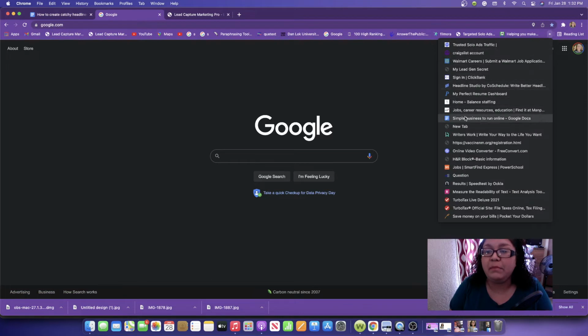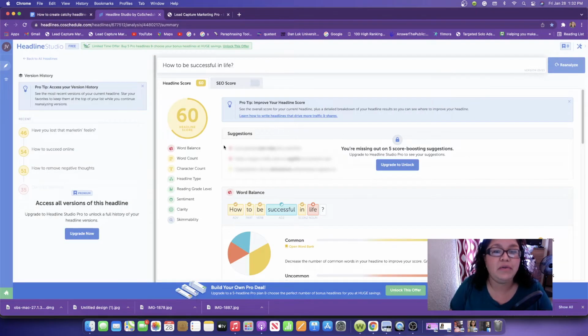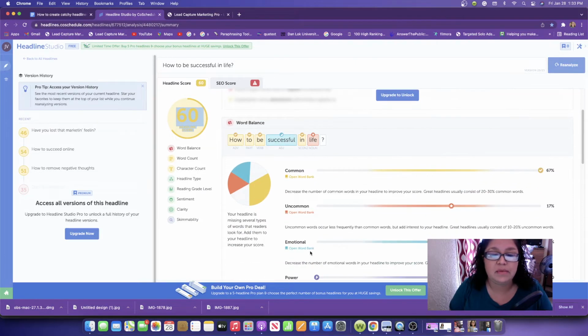So I have this on my bookmark, and it's Headline Studio by CoSchedule. So this was one of my previous titles, and this one got a headline score of 60. So that's a really great score.